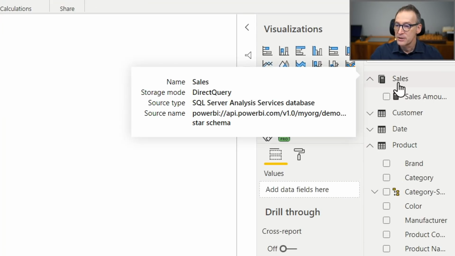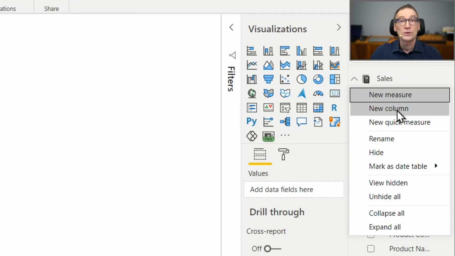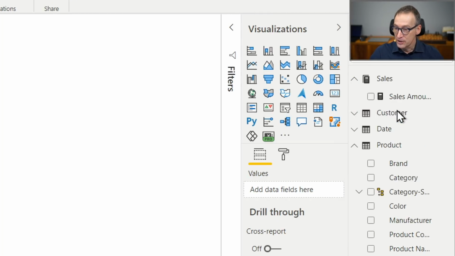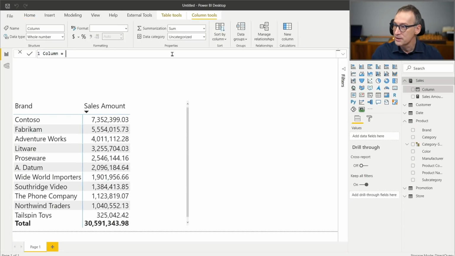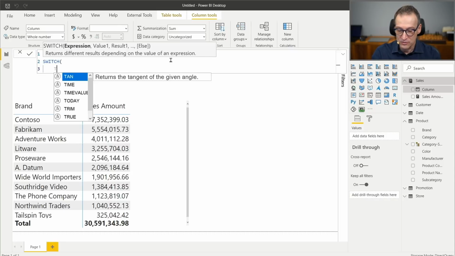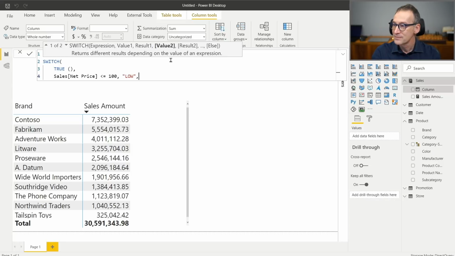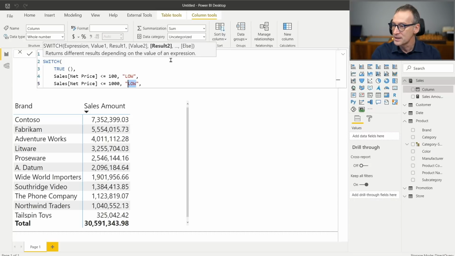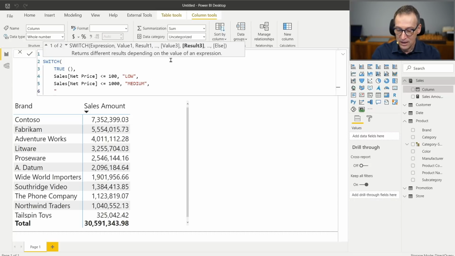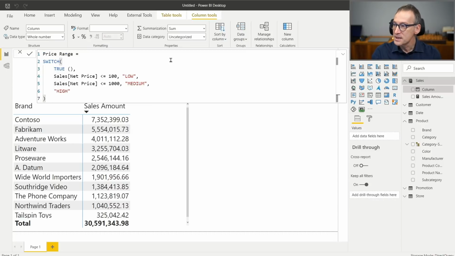Look what happens when I right click on sales. I can create a new measure, but I can also create a new column. If I click on new column, I now have my usual user interface where I can create my price range column. Price range, and I just use a switch over true. If the net price is less or equal than 100, this is low. Otherwise, if the net price is less than 1,000, then it's medium. Otherwise, it's high.